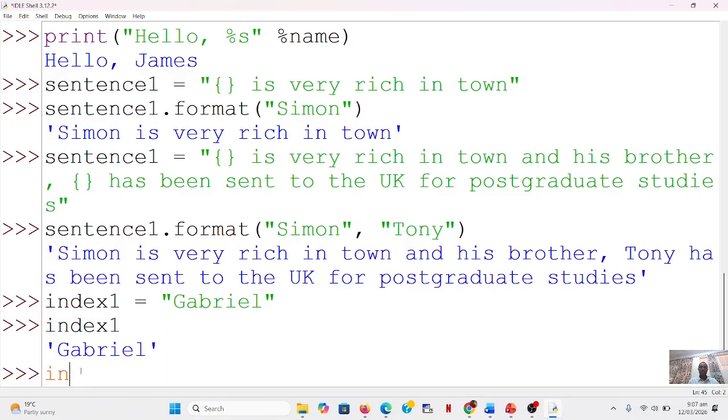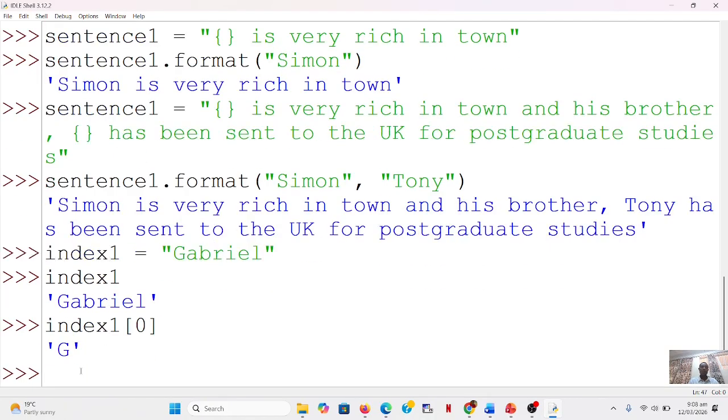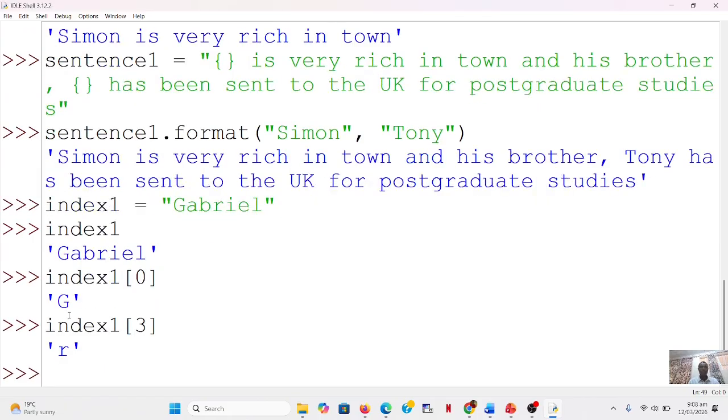Okay, so let me get the index. I already mentioned that these are indexed, so what is it that we have at position 0? At position 0 we've got G. What do we have at position 3? At position 3 is R. If we can prove it, that is 0, 1, 2, 3. 3 is here. Now let us look at slicing.